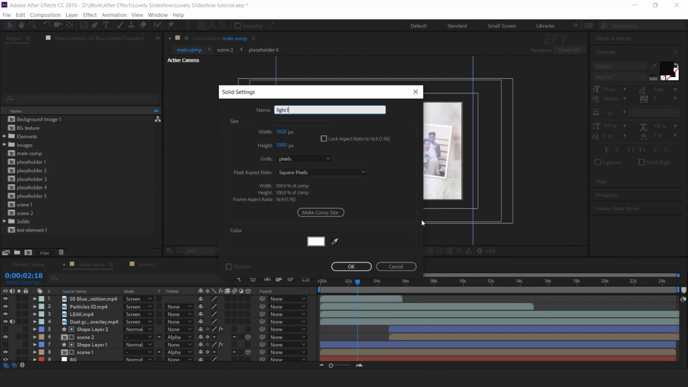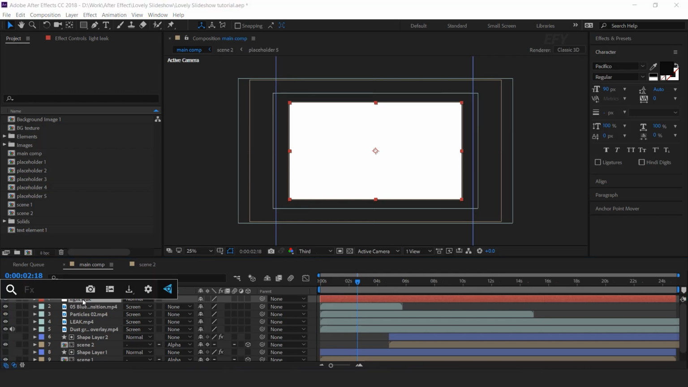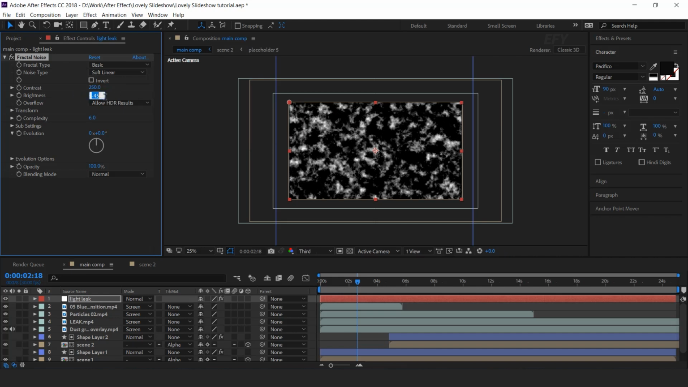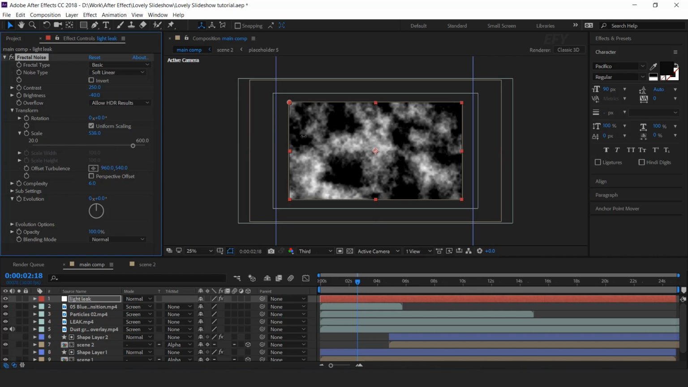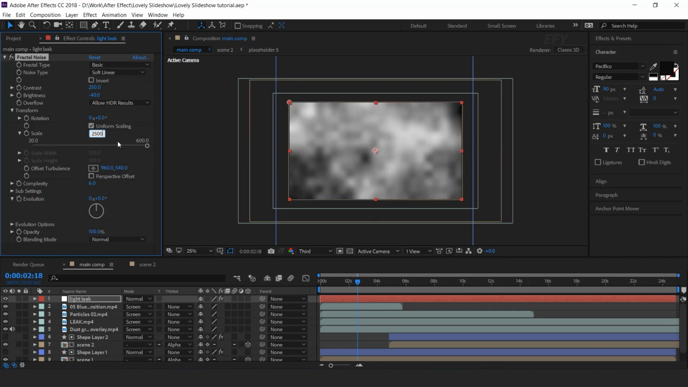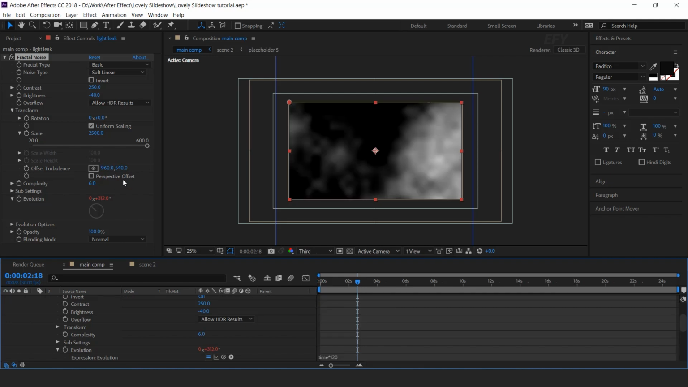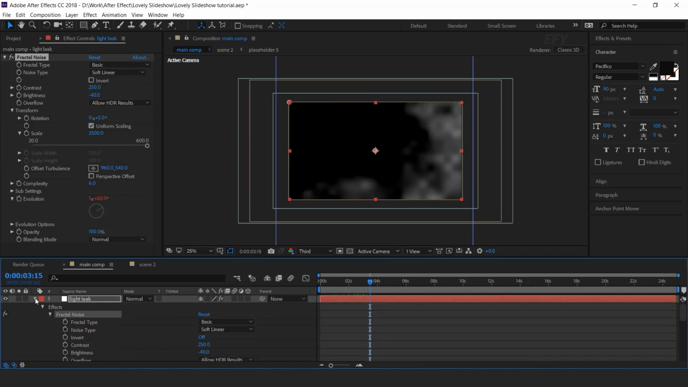Now create a new solid layer. I call this light leak. Select the layer and search for the fractal noise effect. Increase the contrast to around 250 and brightness to -45. Now open transform and increase the scale to around 2500. Now we need to animate evolution, so hold the Alt key and click on the stopwatch icon, and type the expression time multiply by 120. Cool. Also change the layer mode to screen.